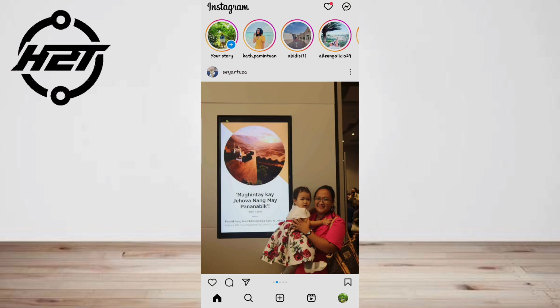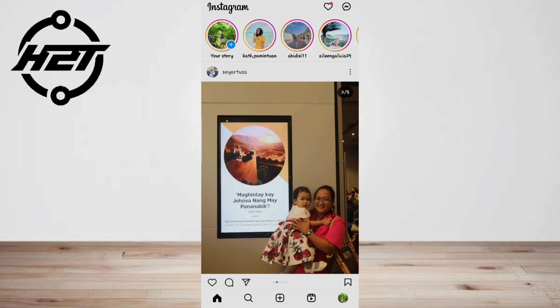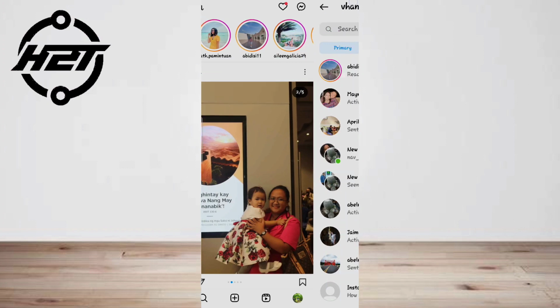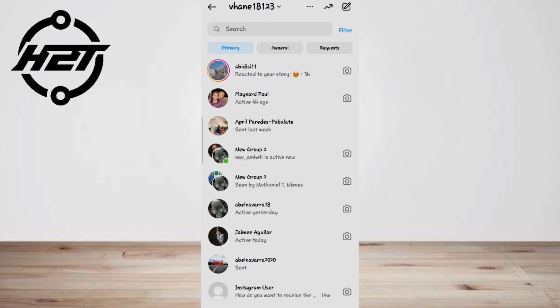So first, you need to launch Instagram. Start by opening the Instagram app on your mobile device or accessing it via a web browser. Second, navigate to Messenger. Once on the home screen, locate and tap on the Messenger icon situated at the top right corner of the screen.